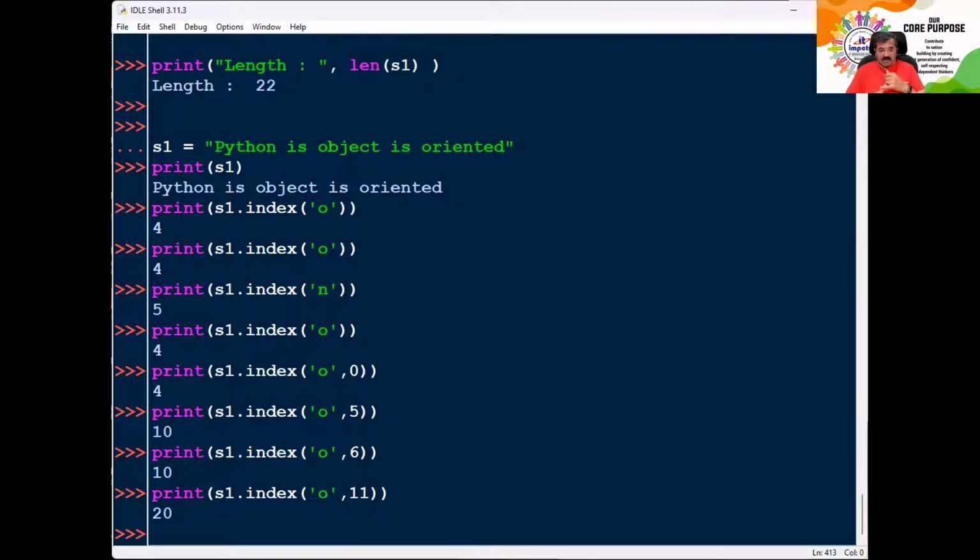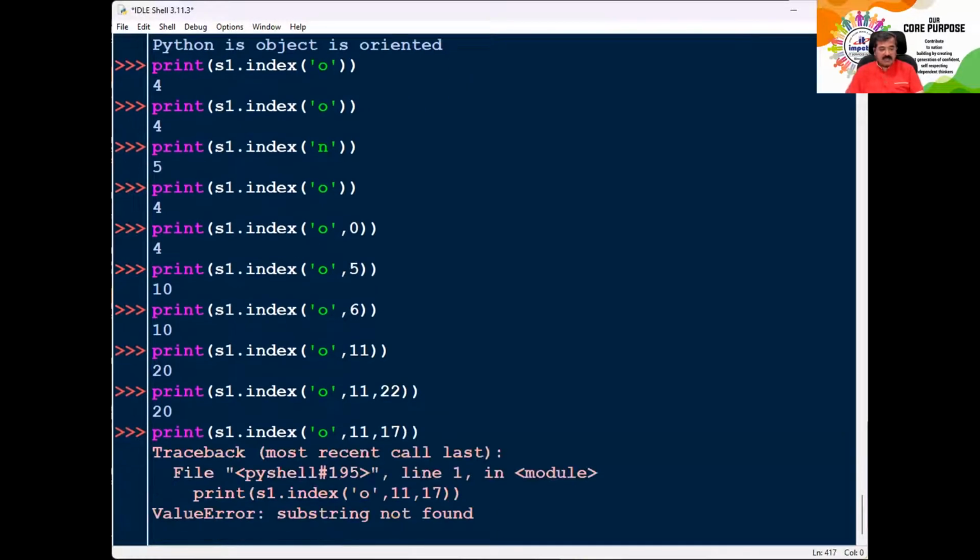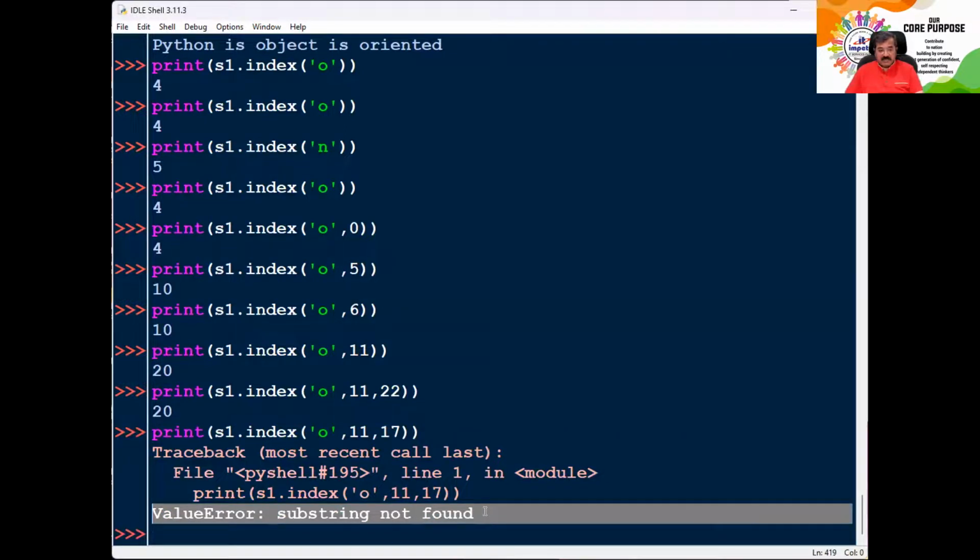So I can only give the beginning index. I can also give the end index. Means I want to search for character O between 11 to 22. 11 to 22 में 20th पोजीशन पे O है. तो मैंने कहा नहीं between 11 to 17 के बीच में कहीं है क्या? कहता है value error, substring not found. It's not there between 11 to 17.